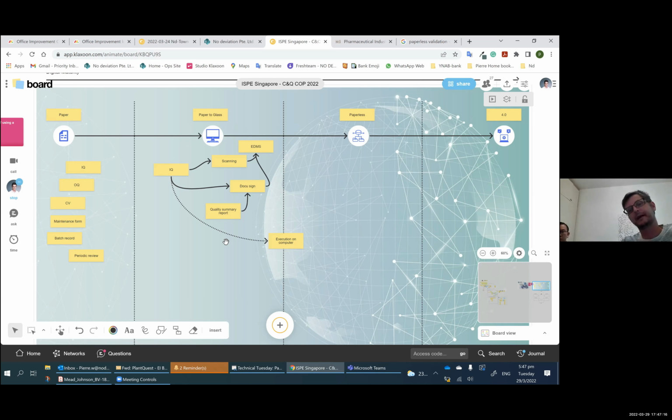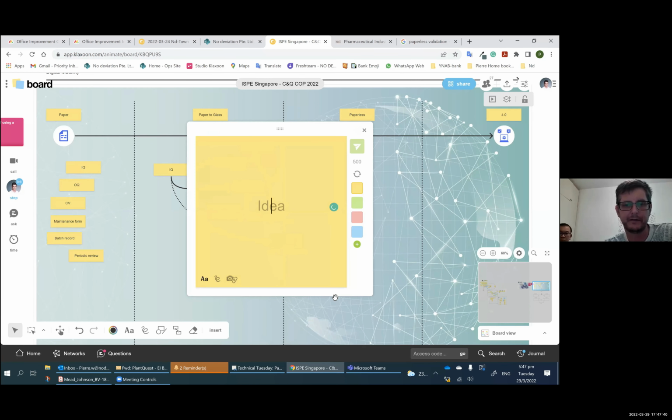For us, the next step will be the paperless, right? And that's where specific software to do the task, whether it's a NES software, whether it's a change control software, whatever, start to be beneficial, right? So in the paperless, and that's why I put the execution to a computer, I start to use a specific function that does not exist on paper.